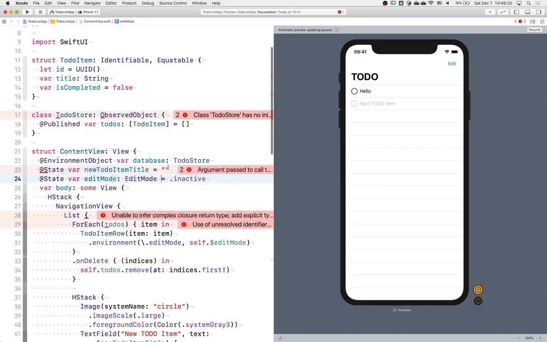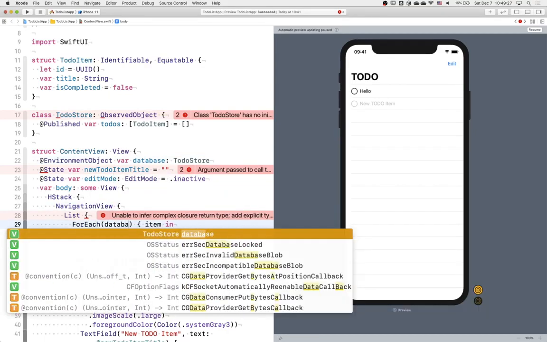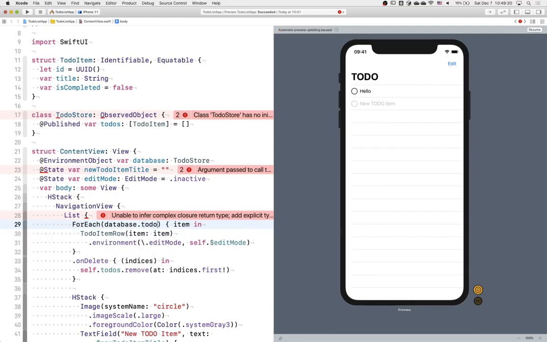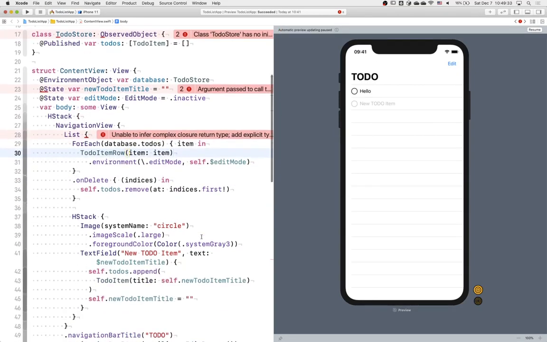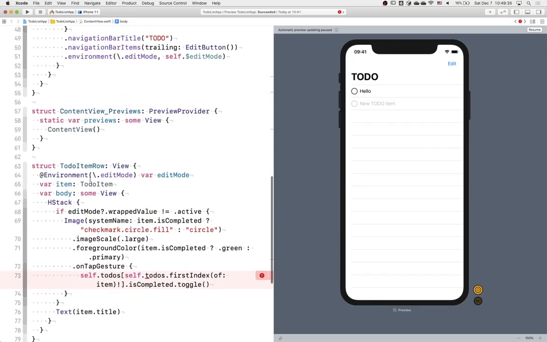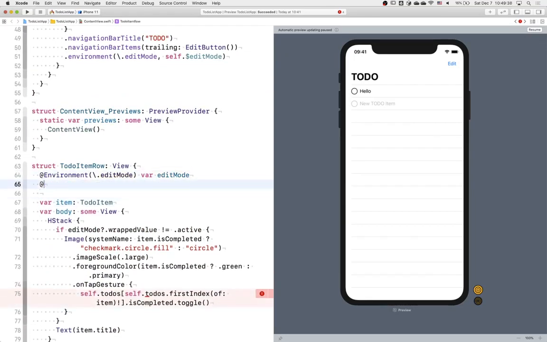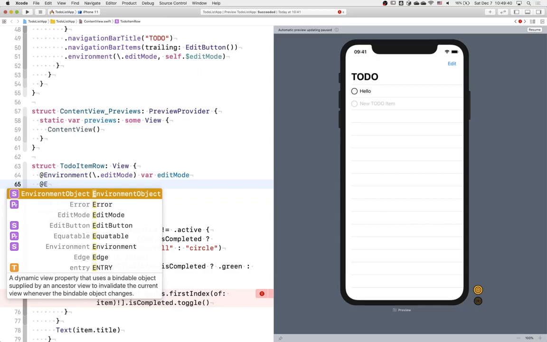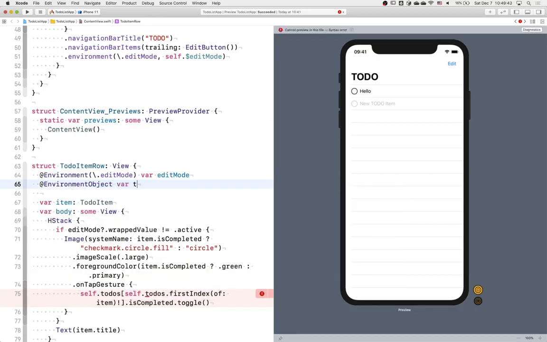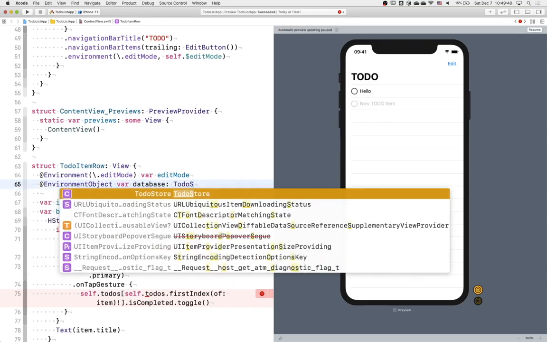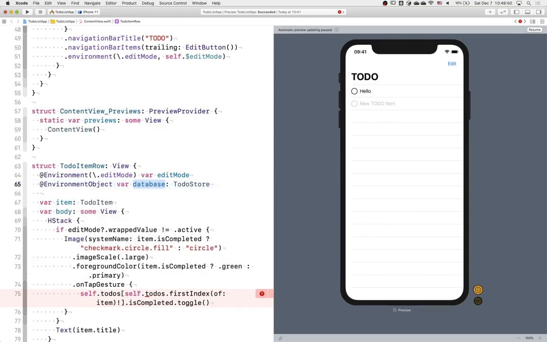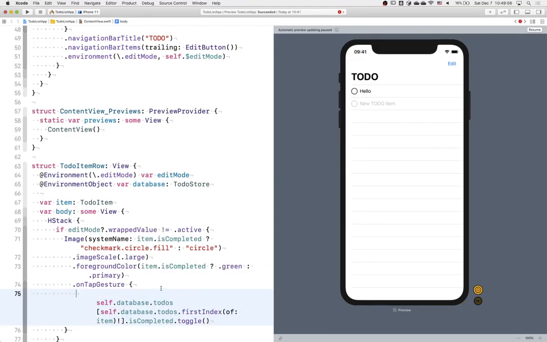Here, I don't think we need that anymore. And now we, of course, don't have access to stores directly. We should say database.todos here, and everything should compile except we needed our database here as well. So we're gonna say @EnvironmentObject var database of type TodoStore, and we're gonna need to replace every todos with self.database.todos.